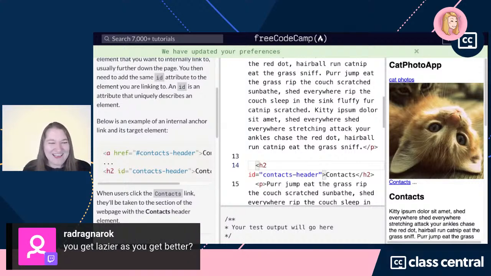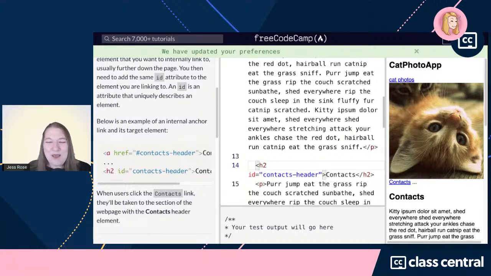Dragon Rock is asking, do you get lazier as you get better? You know what? I couldn't tell you. I wouldn't class myself as a better developer, but I do confess I get lazier every year.